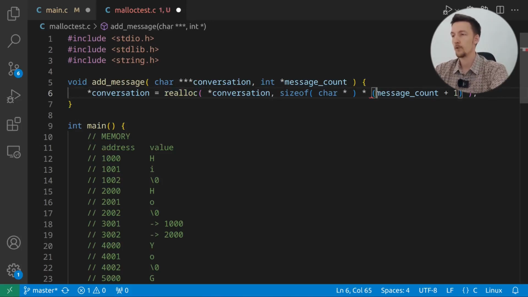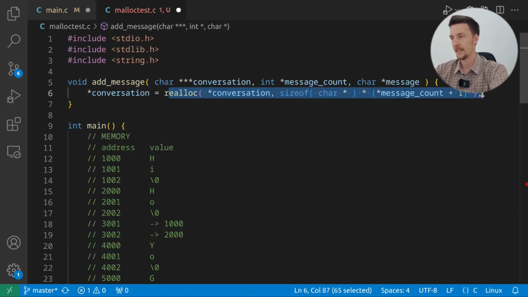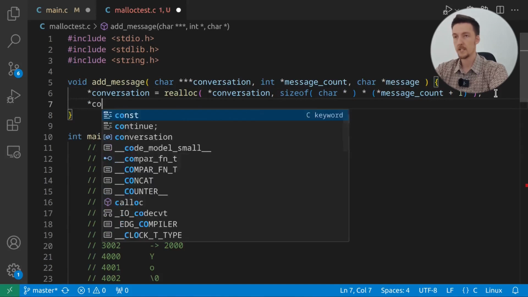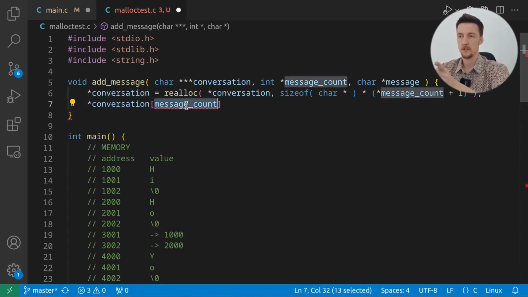And we, of course, have to dereference the message count as well, so we get the actual integer and not the pointer. And then, of course, we have to pass in the message we want to add. So let's add that. So it is going to be a char star message. And then we can write into this newly allocated spot in memory the message. So we can say that dereferenced conversation index message count is going to be the pointer of our new message because this is zero indexed. So I'm also going to add parentheses here so that it will dereference the right thing.